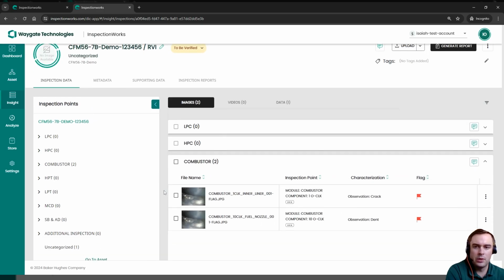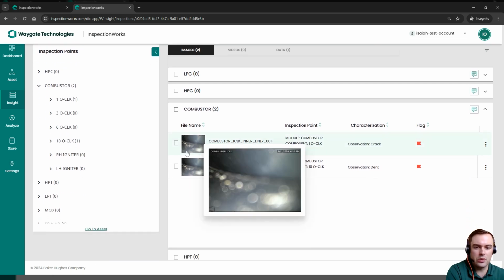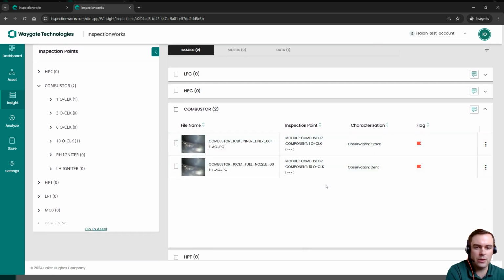pushed. So on the left-hand side, you'll see that same MDI structure that I had on the device, and I can actually drill down and look at all of those subnodes that we saw on the device. And on the right, in each section, you see the two images that I took in the combustor. It shows the inspection point. So here's the module and the observation, so the crack and the dent that I saw. And when I saved my images with flags, those flags carried over as well.